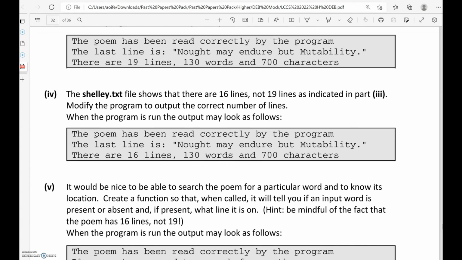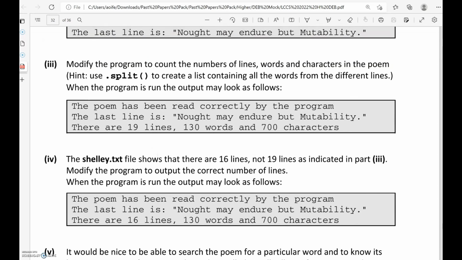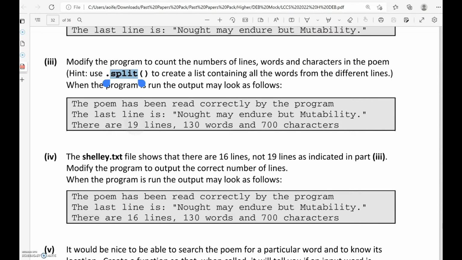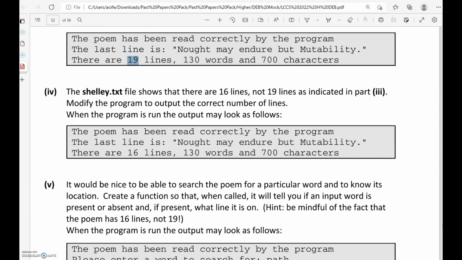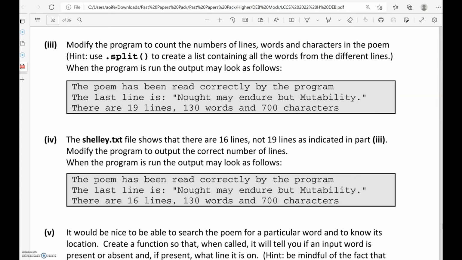And interestingly, the next part to this question says, the Shelley text file shows there are 16 lines, not 19, as indicated in part 3. So if you actually used the suggested split, it would tell you 19 lines. Now, I find it's a little bit misleading as an exam paper to do that, to be honest, to students, because the student could get hung up on it. Never mind. The thing about it is, you got 16 as your answer the first time. I did it using this method. So you actually have essentially answered part 3 and 4 together.